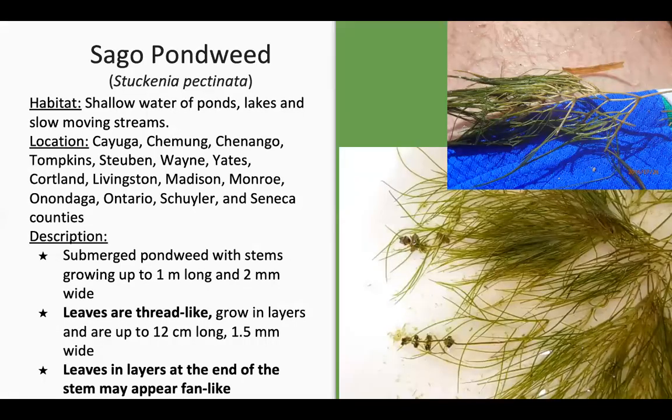This is also a pondweed, sago pondweed. Its leaves are thread-like, and the leaves layer up at the end and appear to be like a fan. You can tell out of the water in that picture there.